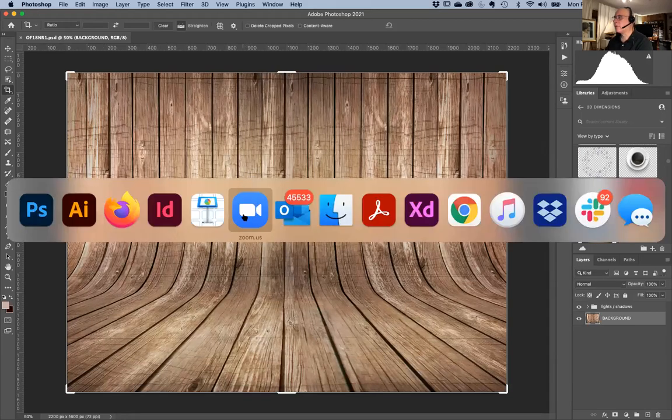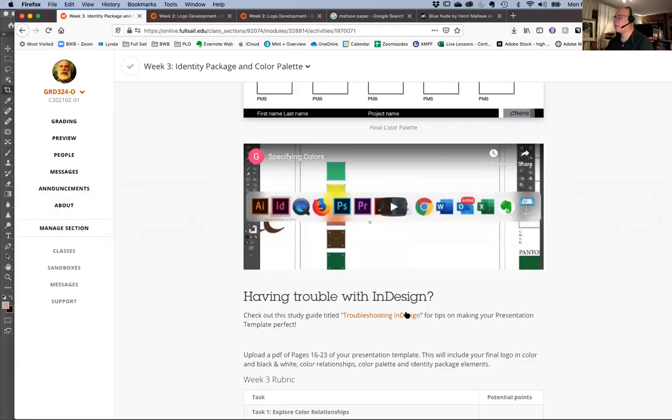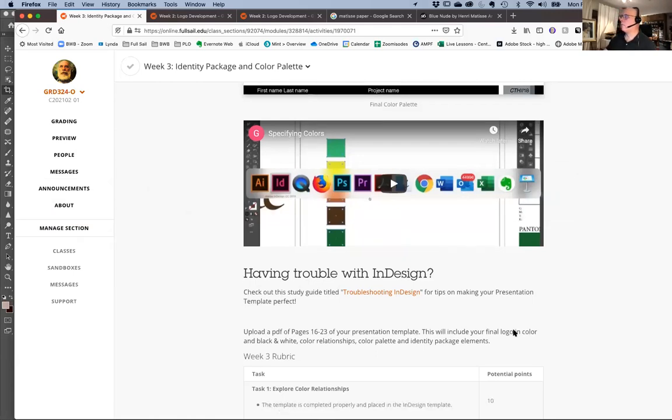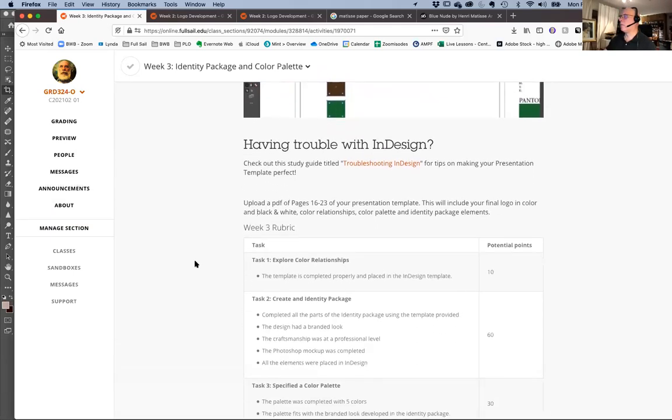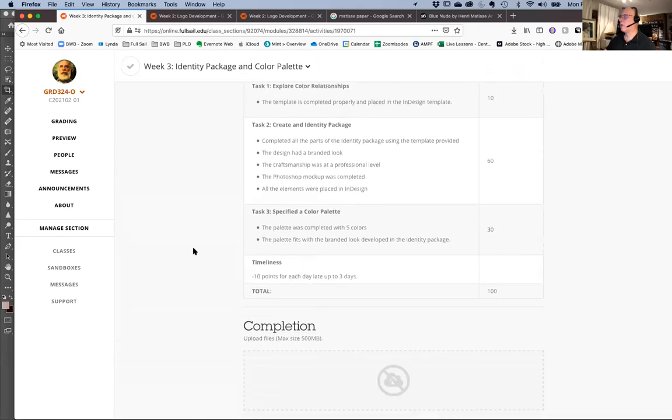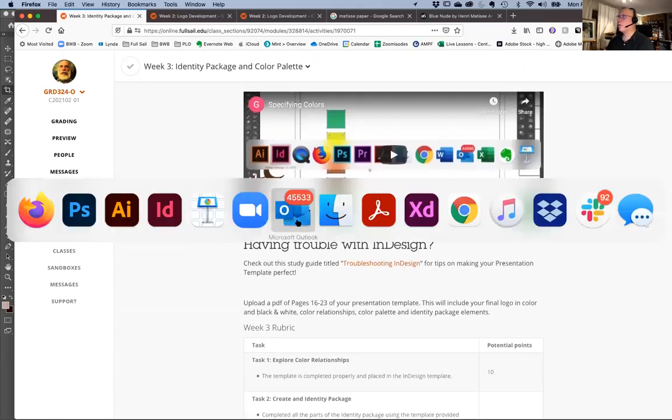You can collect wood textures and stuff. There's all kinds of free stuff out there for you to get. So have at it. Think about those different elements, maybe elements of nature. Now I'm going to show you a student example quick before we wrap up.